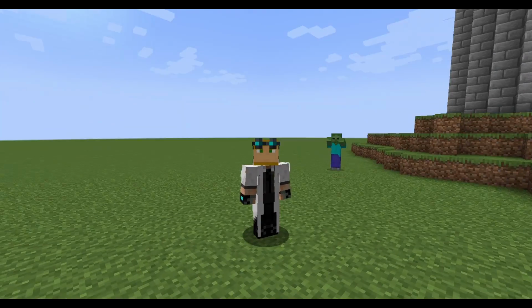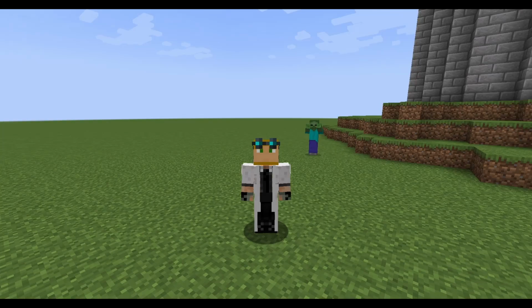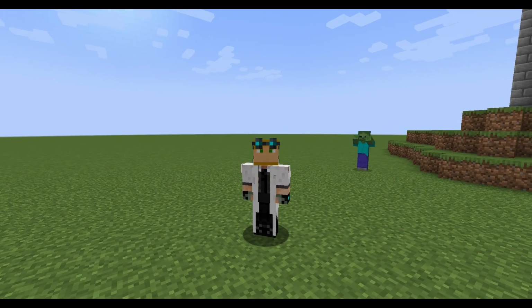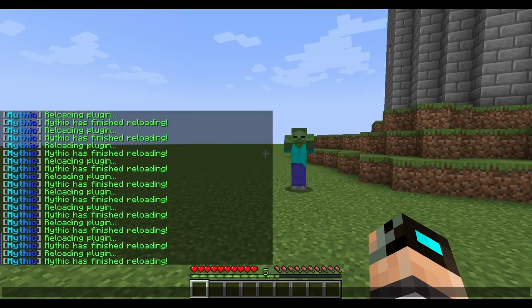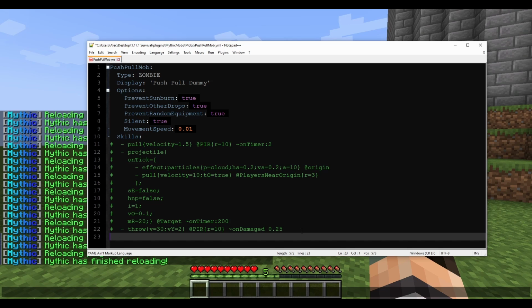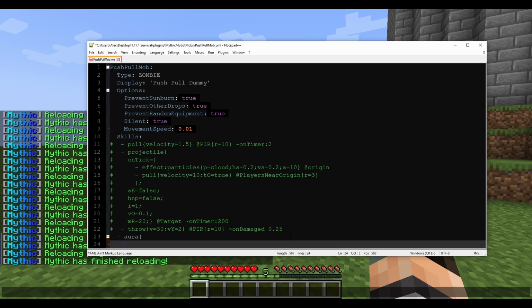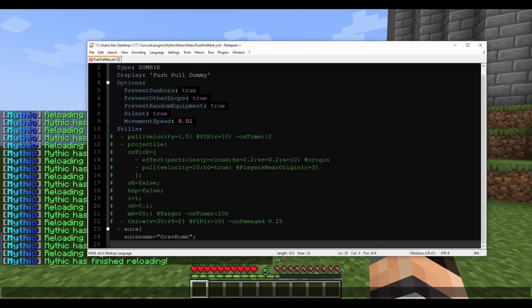If you want to stick around for the next couple minutes, I'm going to make something really cool that I think you all will enjoy. So, if you want to do like some kind of gravity bomb, we're gonna utilize both the pull and the throw mechanics, both together. So what we're gonna do, we're gonna do aura. Let's see, aura name equals, we'll call it grav bomb. It doesn't really matter because we're not gonna be tinkering with it a whole lot, but that's okay.